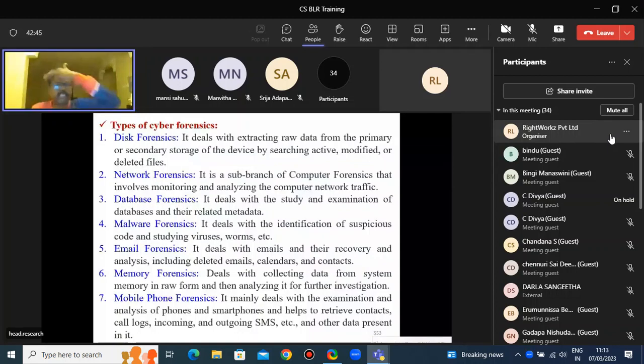Network forensics. It is a sub-branch of computer forensics that involves monitoring and analyzing the computer network traffic. That is called network forensics. Database forensics is nothing but it deals with the study and examination of databases and their related metadata, any kind of database related information: audio, video, text, graphics, animation related data.